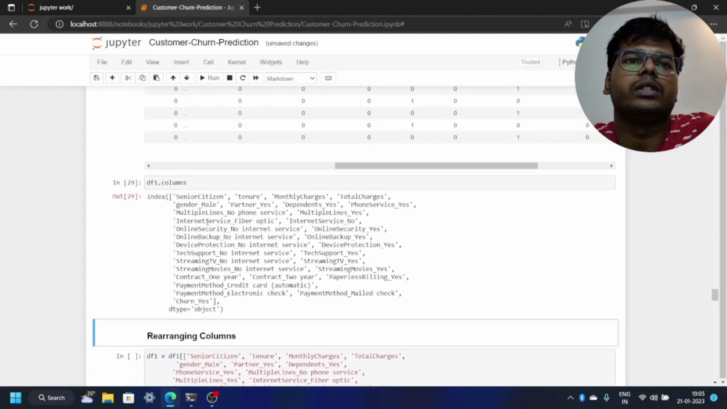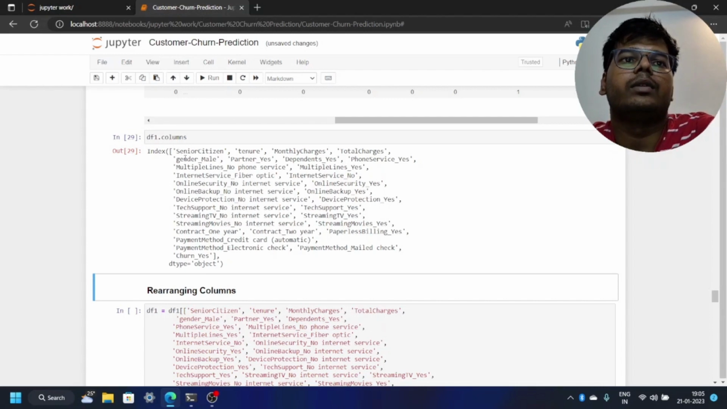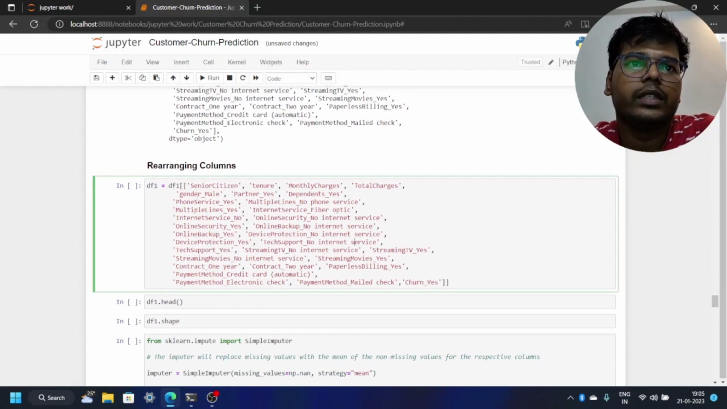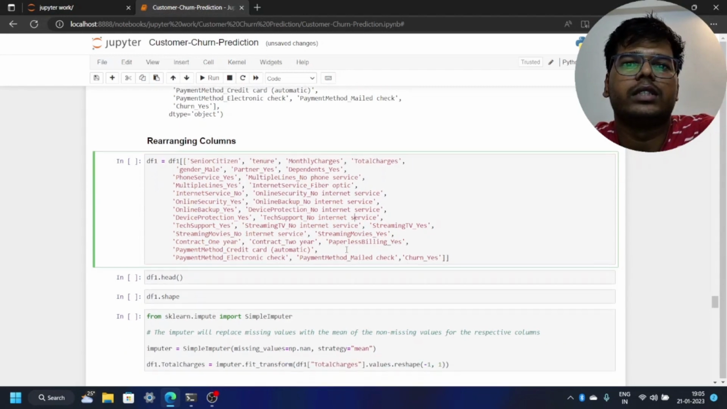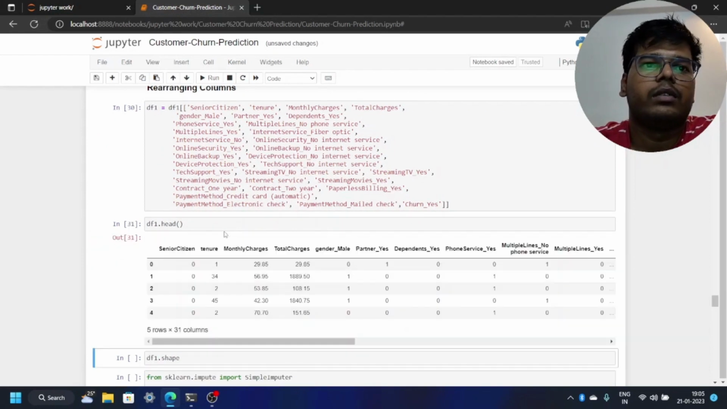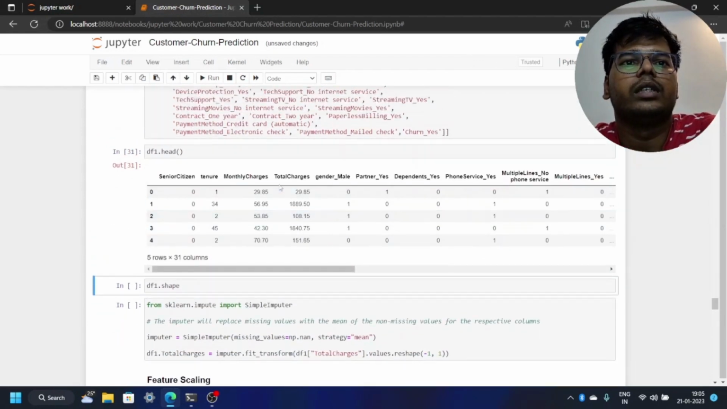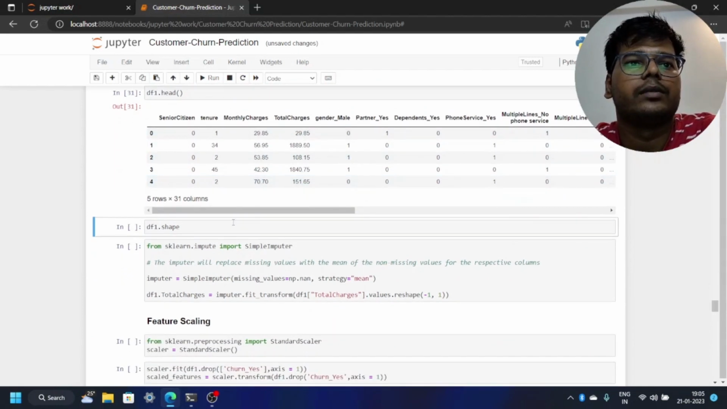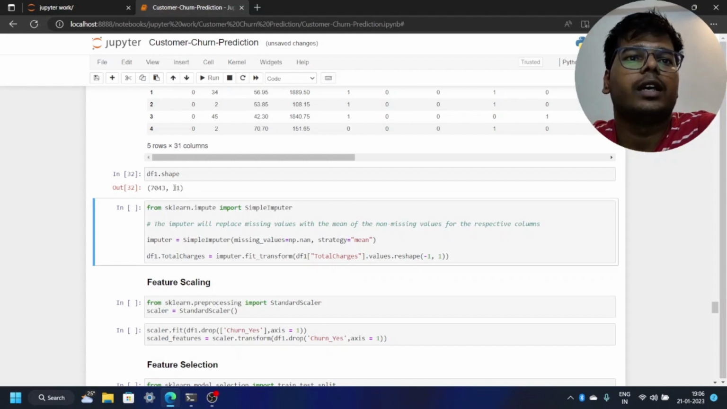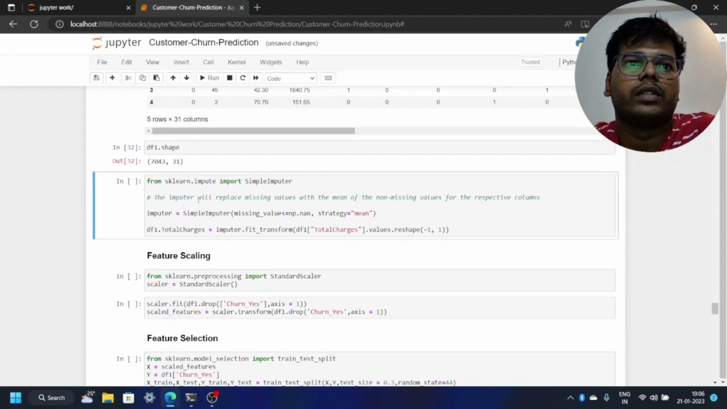I will run df1.columns. It will show us the total columns in this new data frame called df1. So again, rearranging the columns. I will rearrange the columns and run this cell. You don't need this rearranging of the columns. You just need to remember what is your output feature and what are your input features. But again, I have done this, so I will run this cell and print df1.head again, and it will show me the rearranged columns. Then I will check df1.shape. It will show me the total number of rows as 7043, but the total number of columns has changed to 31 because we have done this one hot encoding.